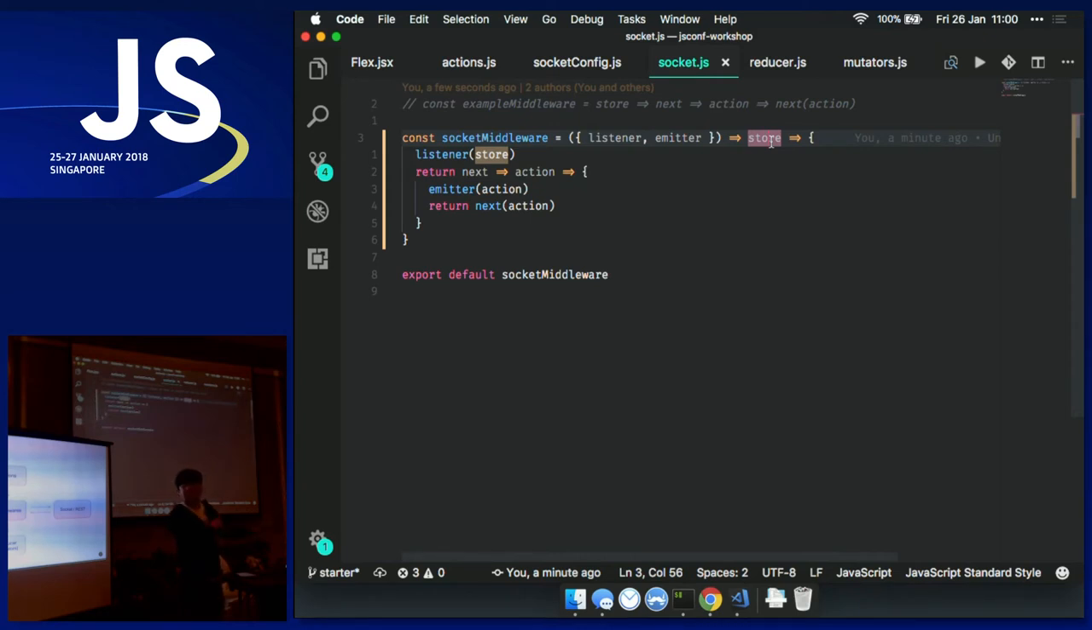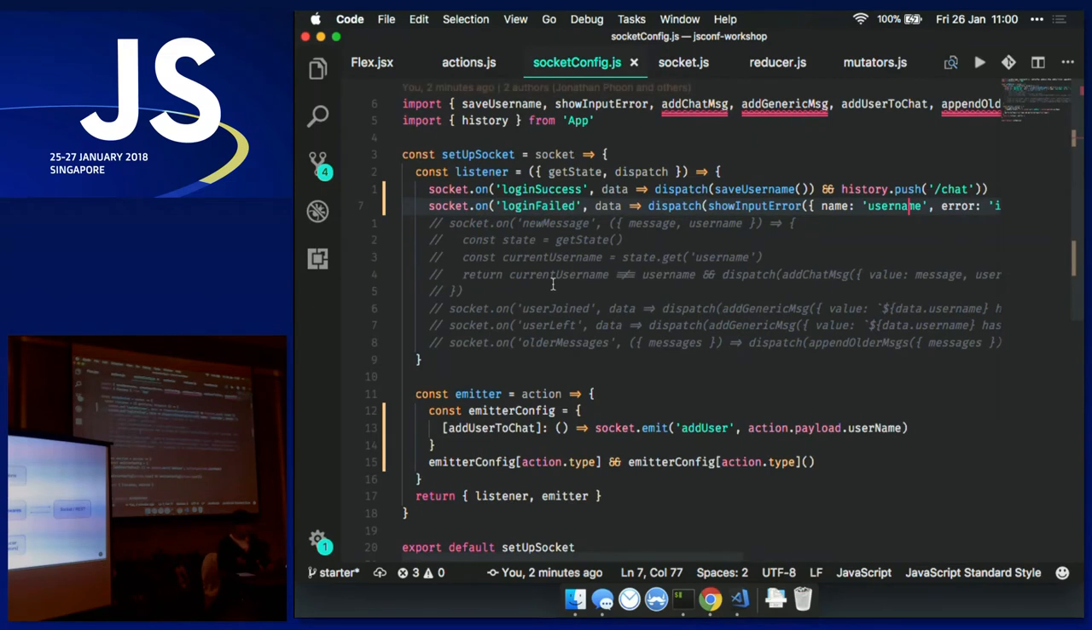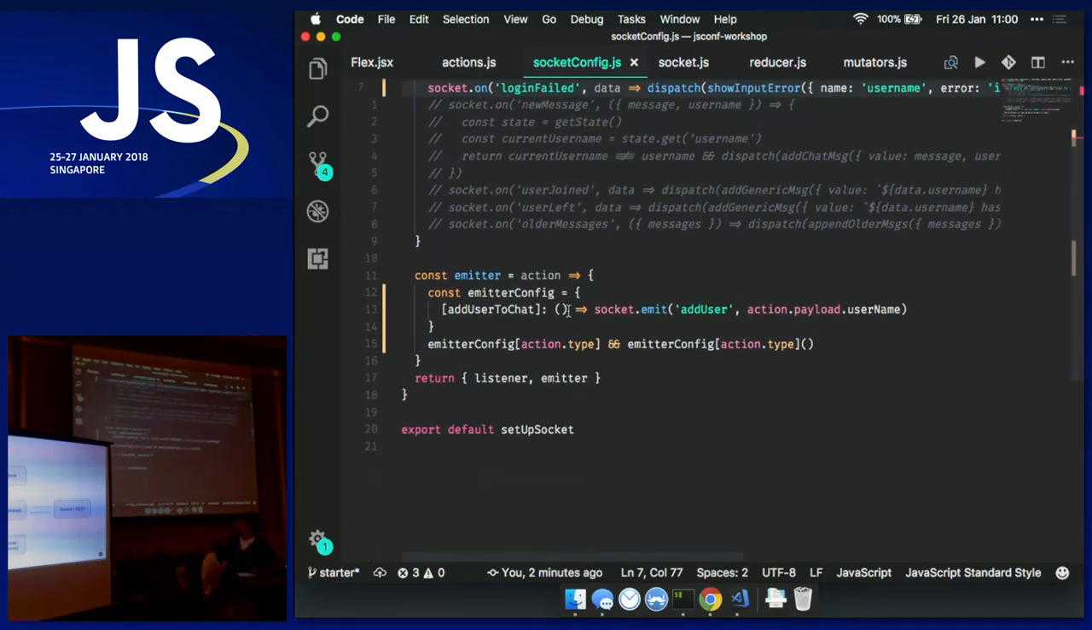So when you dispatch an action, you go to the middleware, and this is where we intercept it, and then we pass in the action. Right? So if you look back again in the socket configuration, you can see that here we are looking at add user to chat. So if the action comes here, it will go through this and then you emit. Right? Everybody's following so far, right?